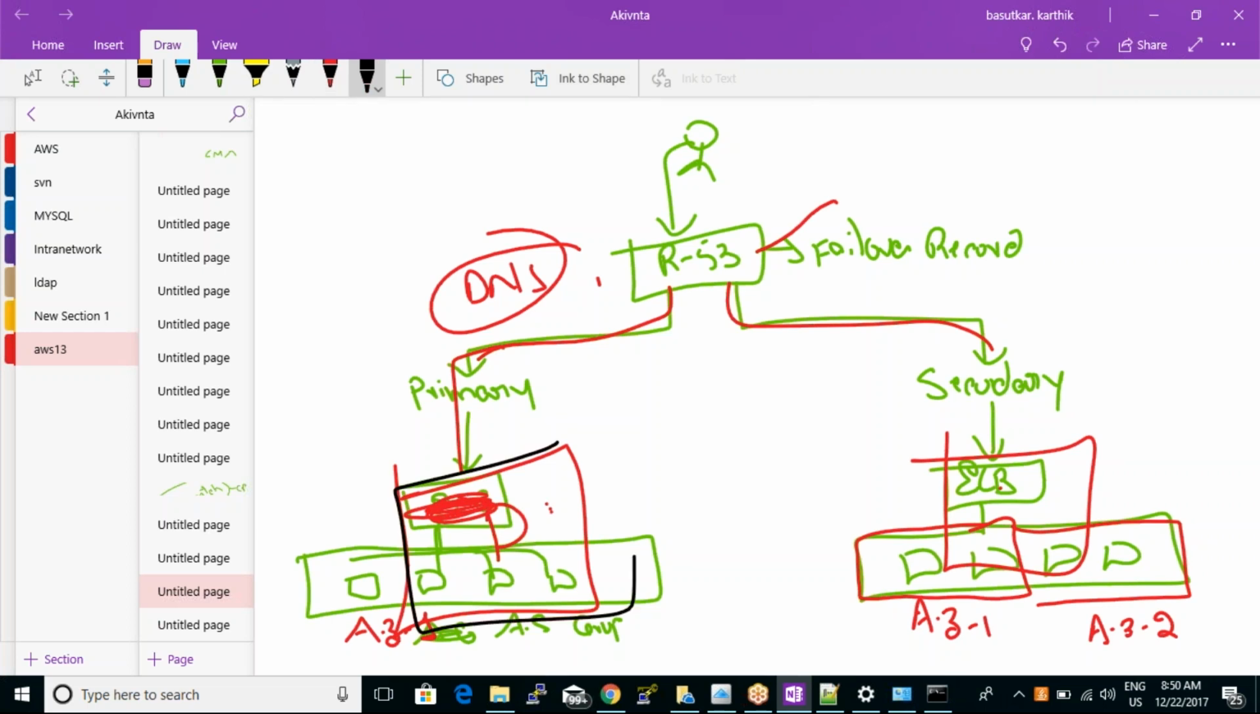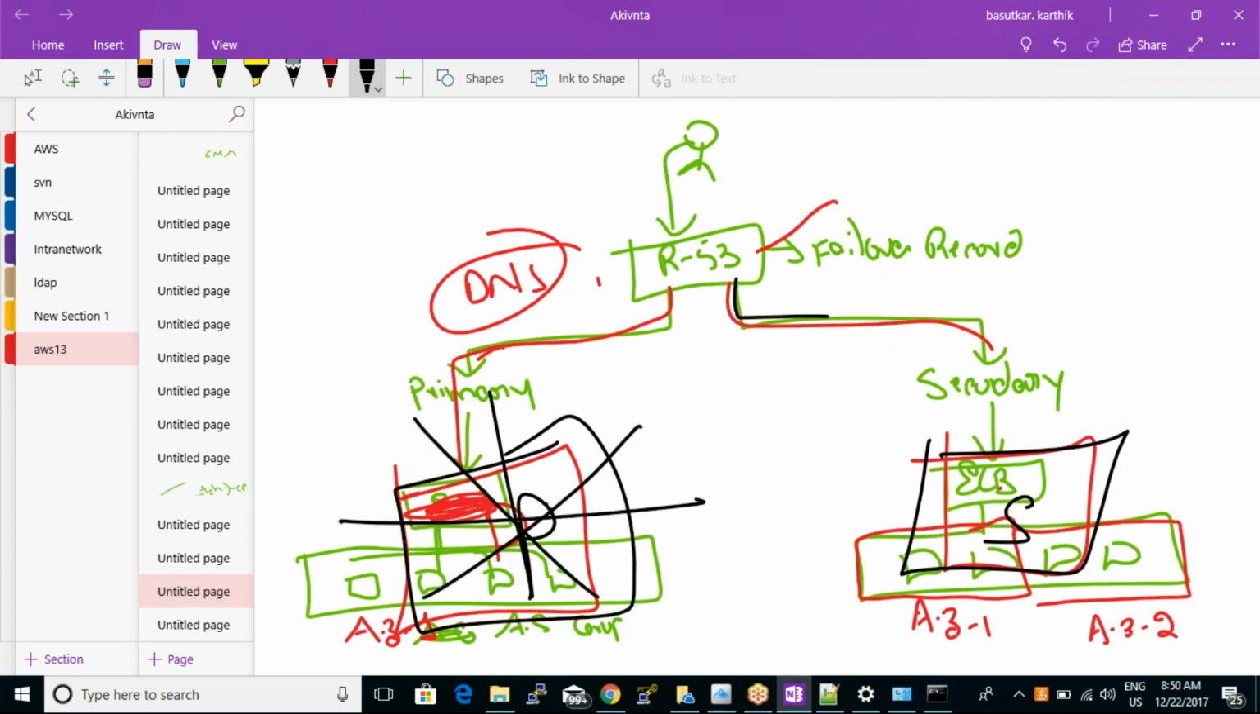It has to perform the health checkups on this primary server and this secondary server. If it finds on the health checkups that the primary server is not loading the website, then it will redirect all the incoming new requests to the secondary server.